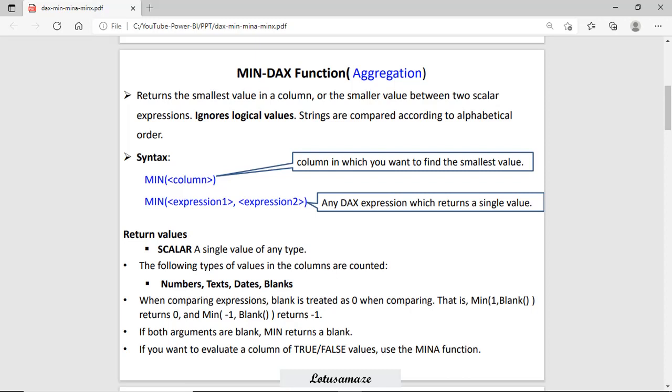So as you can see, we have two syntaxes. In the first syntax, MIN, we can supply a column from a table, and that table must be part of your data model. In the second syntax, you have to supply two expressions. This will compare the two expressions and return the scalar value. This function works on numbers, text, dates, blanks, but doesn't work on logical values. Also, if you compare an expression with a blank, the blank means 0. So for the blanks, it will return 0.